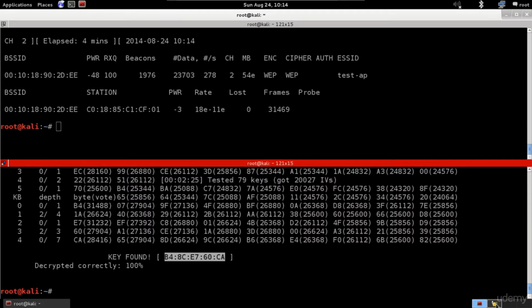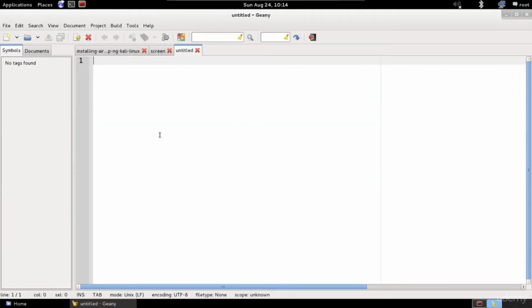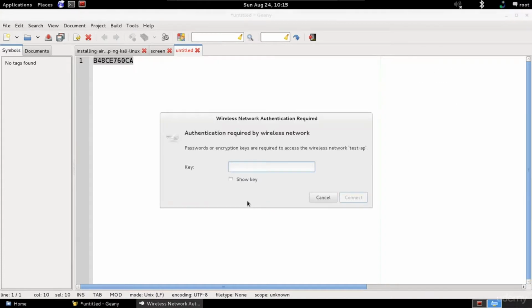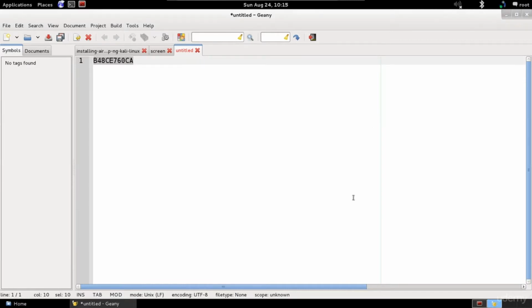So I'm just gonna copy it. I'm gonna go to Genie. And we're just gonna remove these dots and use the key like this. So now we can connect to the target network. And here we go. Let's see, test AP. And just gonna paste it here. Connect.